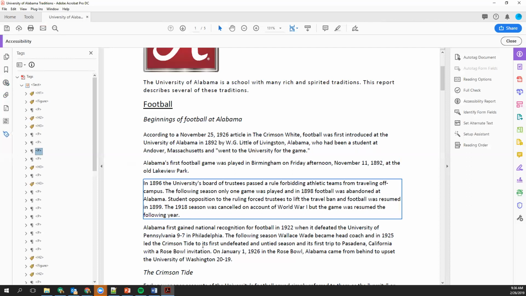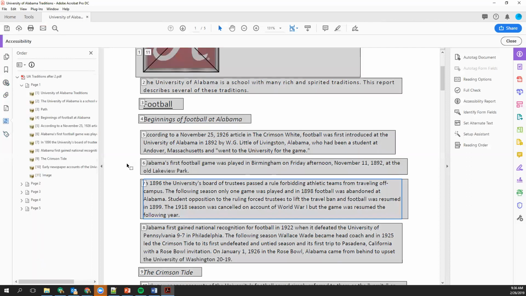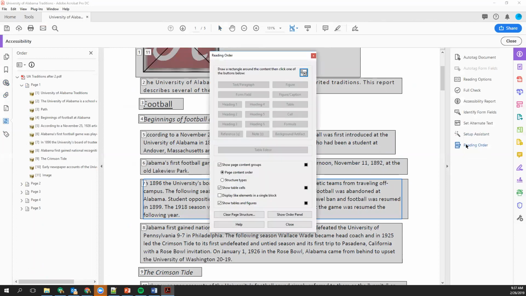Another way to check reading order is to use the reading order tool, which I'm turning on now. Reading order problems are really apparent when you use this tool. So each piece of contiguous page content appears as a separate highlighted region and is numbered according to its placement in the reading order. If you're reviewing the reading order in this manner, you can then open the reading order panel, which I'm doing by clicking on reading order in the right sidebar, and drag the tags to reorder them as necessary.